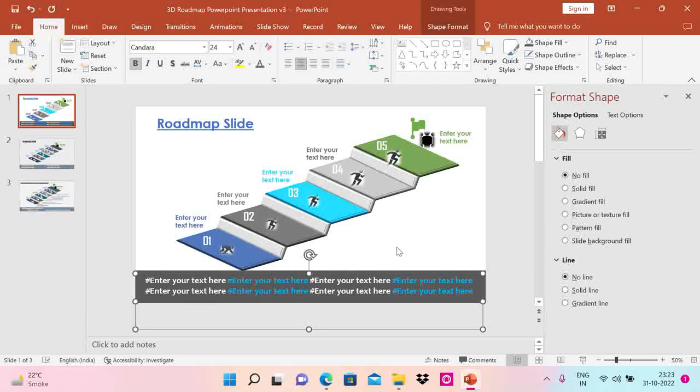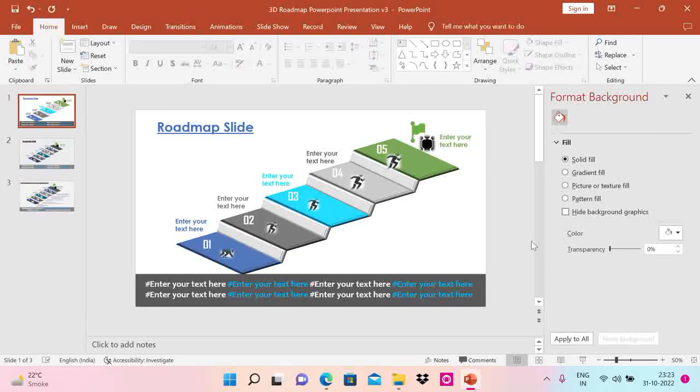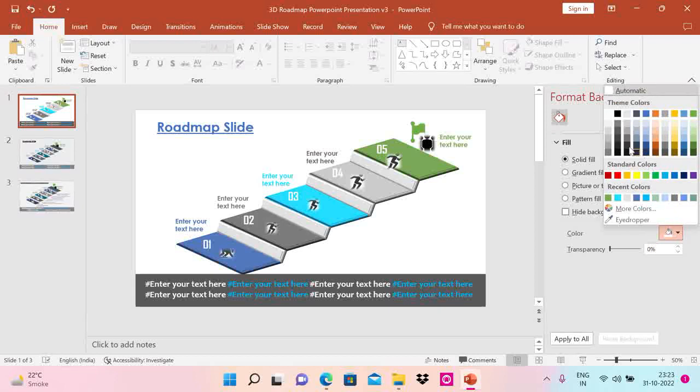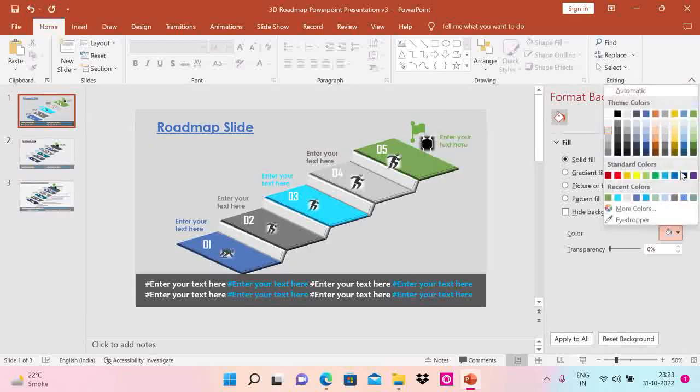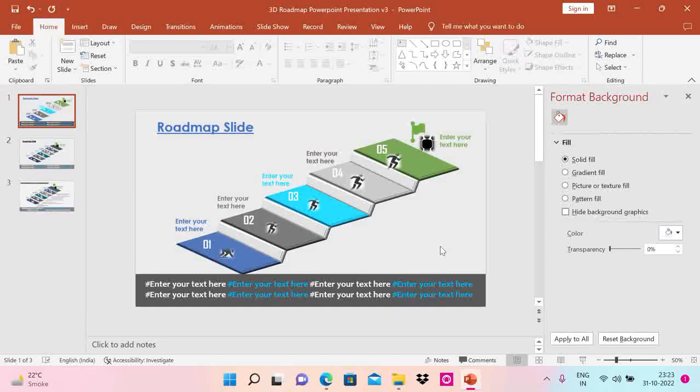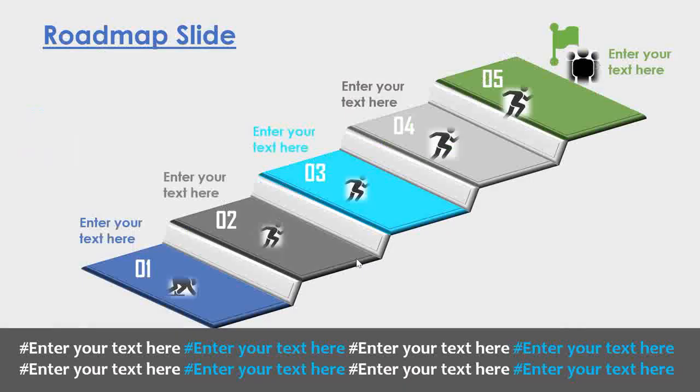Alright, so now my slide is ready. I can change the background color here if I want. Just choose this one, and then you can use, let's say, this color. Now my background is changed. You can even use this color. This looks much better. So let me do a slideshow.